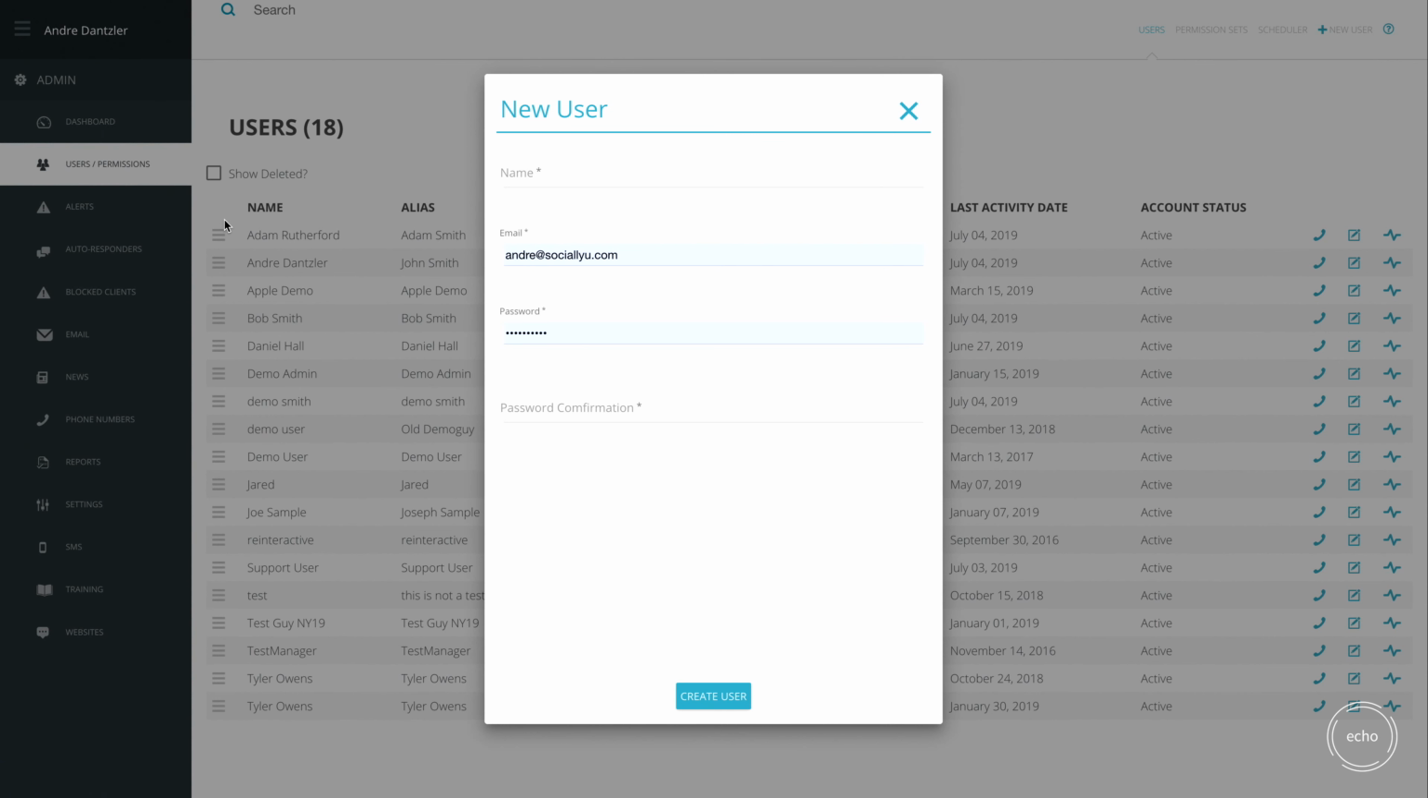Now here, all you have to do is type in their name. It can be a single name or a first and last name. Our preference for you is to create a first and last name. So if we create a new user account, Jennifer Smith, and then at sociallyu.com, we would give that email address, and then we would just type in what we want that password to be for that particular user. And I'll just type that in twice. That's just to make sure that you have typed in the password that you wanted that user account to have.